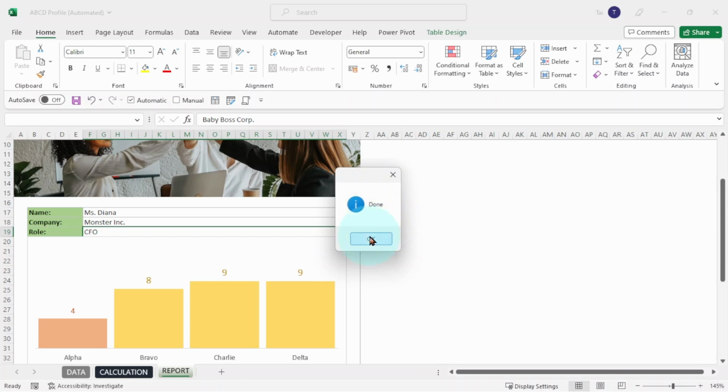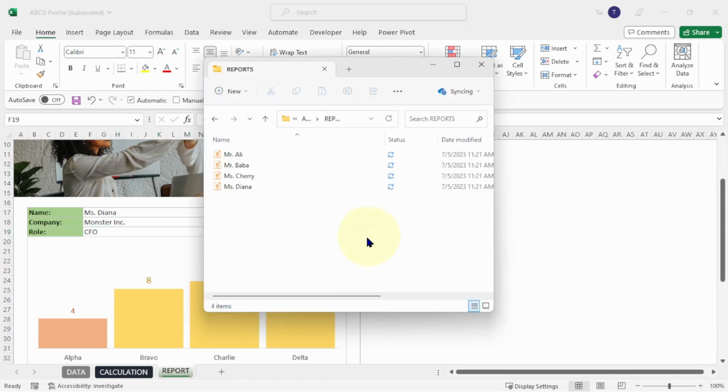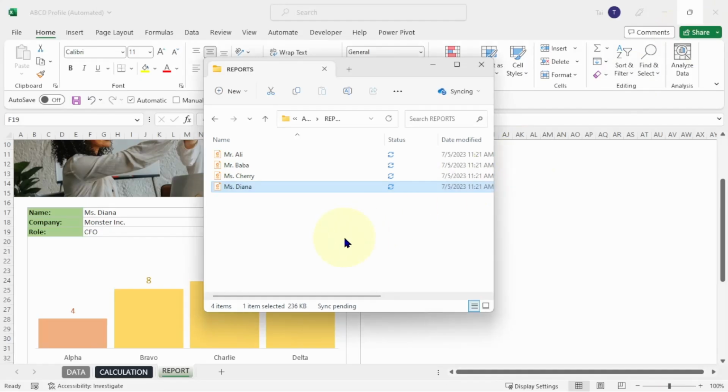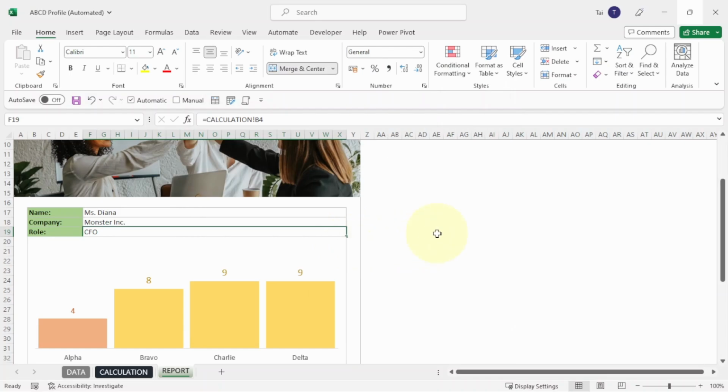You can see it says Done. Go back to the folder just now. You can see there are 4 files. Let's open the final file, Miss Diana. So let's scroll down. Yes, Miss Diana. So everything works perfectly. I can close it. And this is how we are able to automate.